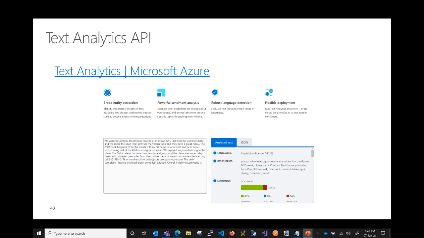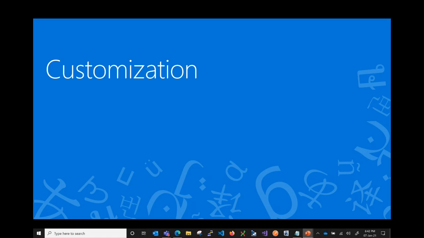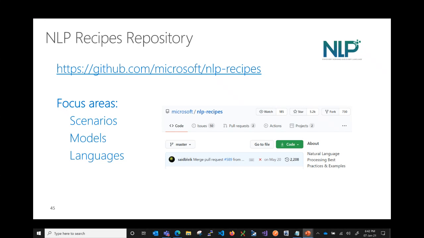Well, if this does not work in your case, then that's where you think about customization, and that's where you annotate the data, and you might want to use that data in some of the Jupyter notebooks.